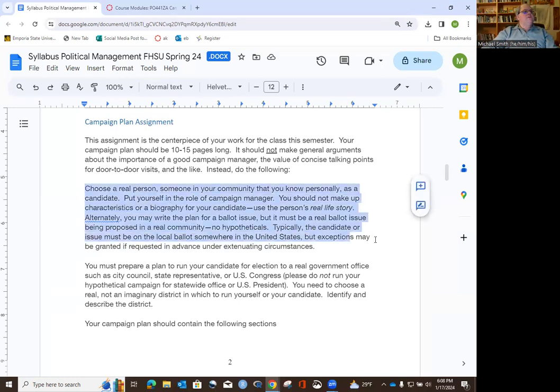I want you to pick a real person, and it cannot be yourself. You know that old adage, the lawyer who represents themselves has a fool for a client? Well, the candidate that runs their own campaign also has a fool for a client. No matter how knowledgeable you are, if you ever become a candidate for public office, you cannot self-manage your campaign. You need a professional campaign manager. So you can't choose yourself, but you need to pick a real live person, not a celebrity, somebody you know or know of personally in your community.